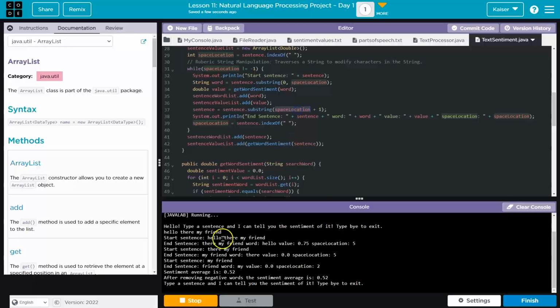So I use that space location, by the way, which would have been, indexing at 0: 0, 1, 2, 3, 4, 5, and I added 1 to it. So I skip this space, and I create this new sentence.